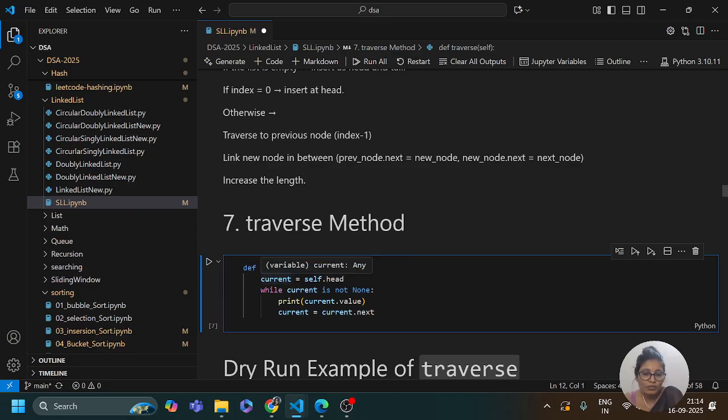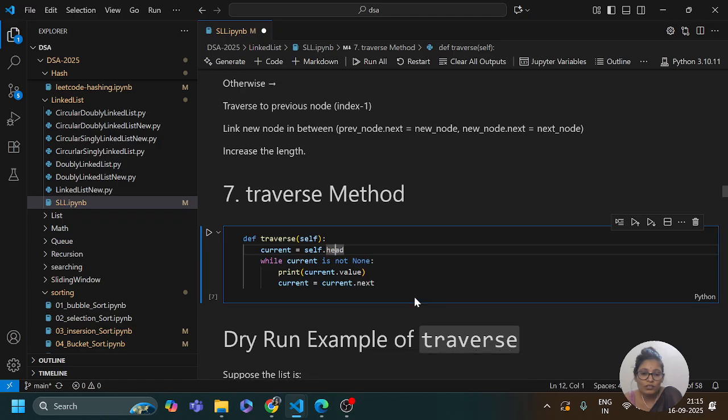Okay, so current equals self dot head. We are going to create one variable, current, and current equals self dot head. Suppose that head equals current. While current is not none, print current dot value. After that, current equals current dot next.